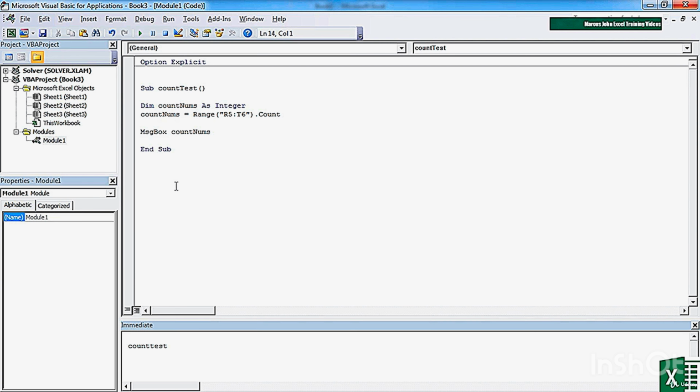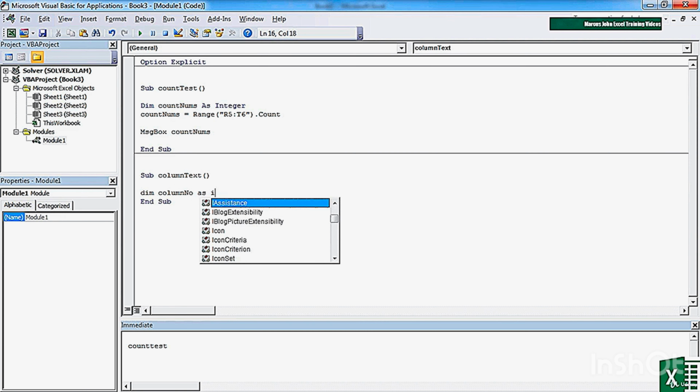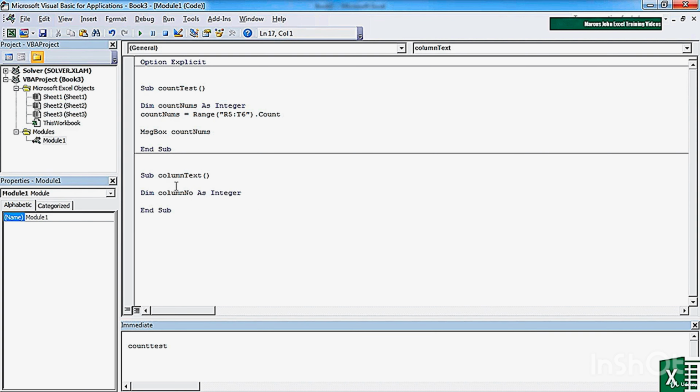Similarly to the count, we have dot Column and dot Row, which are properties that tell you effectively what column you're in and what row you're in. So let's do the whole hog here and create a sub so we can output it. ColumnTest. Let's Dim columnNo as Integer, because the column numbers are whole numbers. And let's set columnNo to be equal to our Range G6 dot Column. You see there it's in the list. And then we'll MsgBox columnNo.